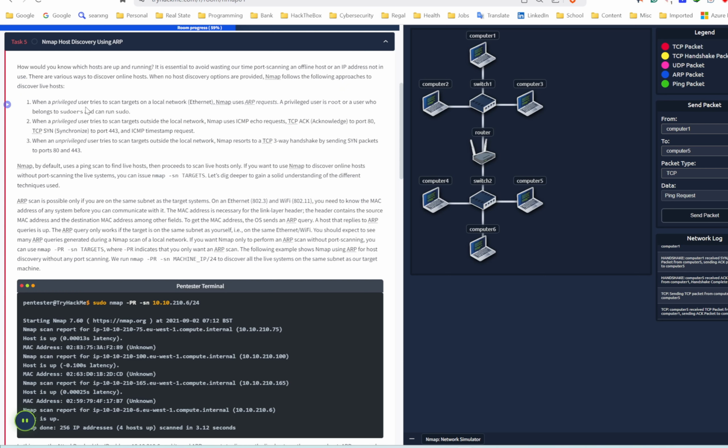When a privileged user, such as root, tries to scan targets on the local network, Nmap uses ARP requests. Privileged users are root or users who belong to sudo and can run sudo. Which means if you are on the local network, Nmap uses ARP requests.